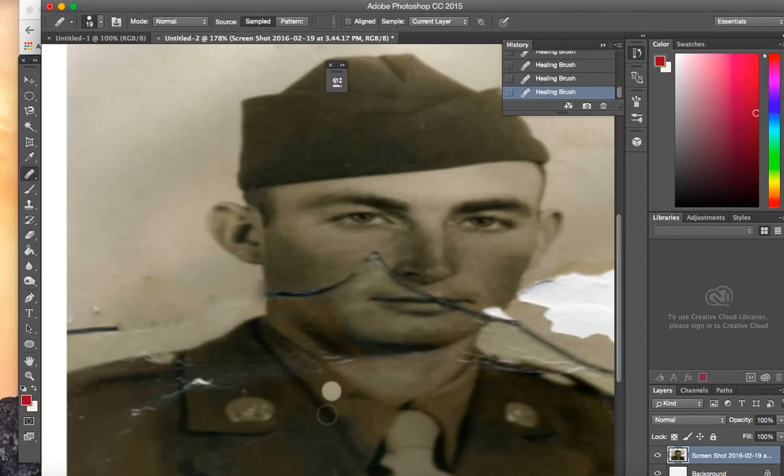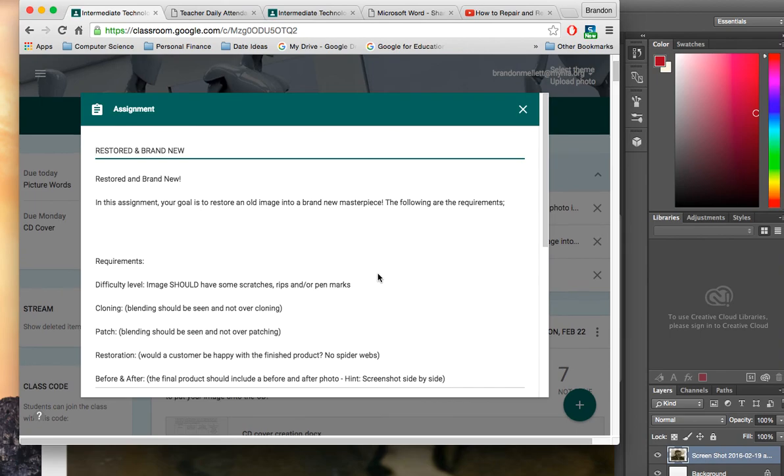Real quick, the spider web I'm talking about, that's these marks right here. We shouldn't see any of this crinkle. That takes some time, but at the same time, if you do it right, take your time, it's going to look like it's brand new. So that is the restored and brand new assignment. Any questions, let me know.